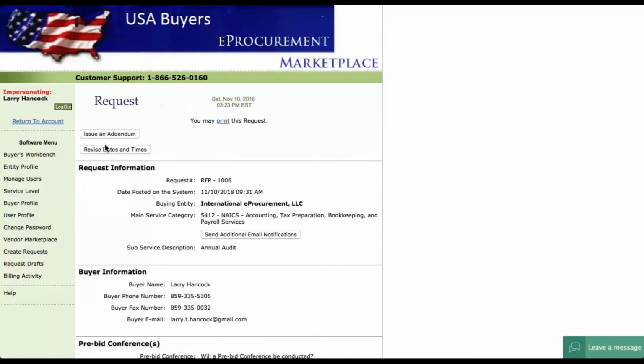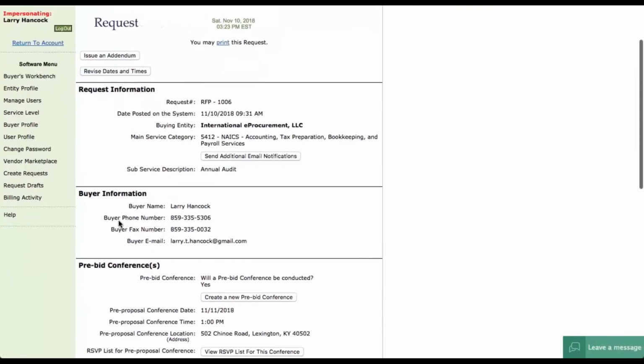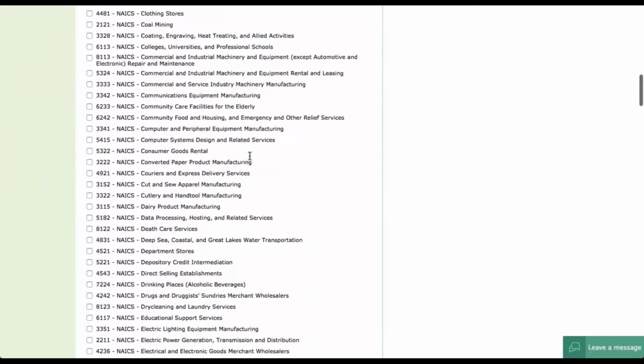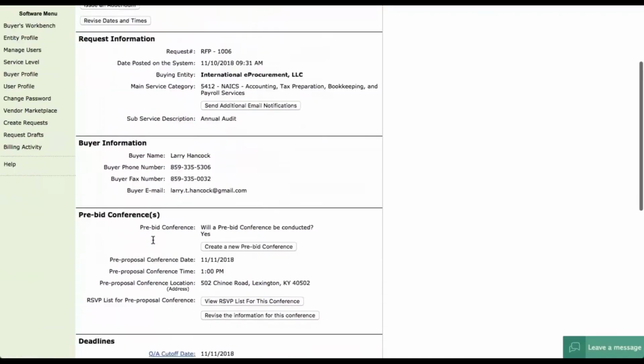We can revise the dates and times, the deadlines, question and answer cutoff date, as well as putting any messages out to the firms. Below that, we have the option to send additional email notifications. When we created the request, we put in one specific code. We can now check off any other codes that apply and send that notification out.